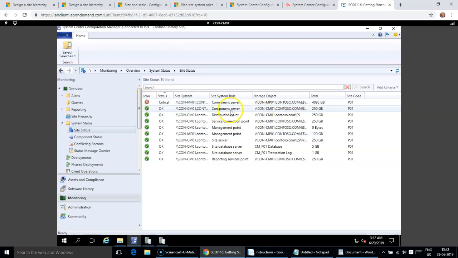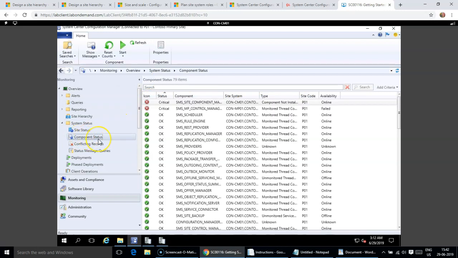For example, in this case, on my management point, something is wrong. The component name is, in this case, the component server. So a component server related error is running on this machine. If I want more detail, sometimes it will show the component specific details here. So I can see here that I'm not able to manage the management point related errors.